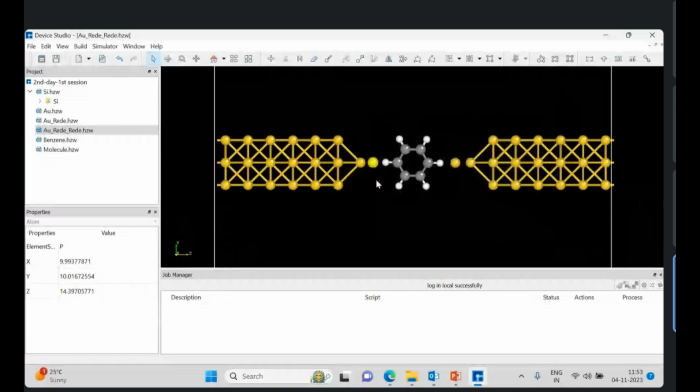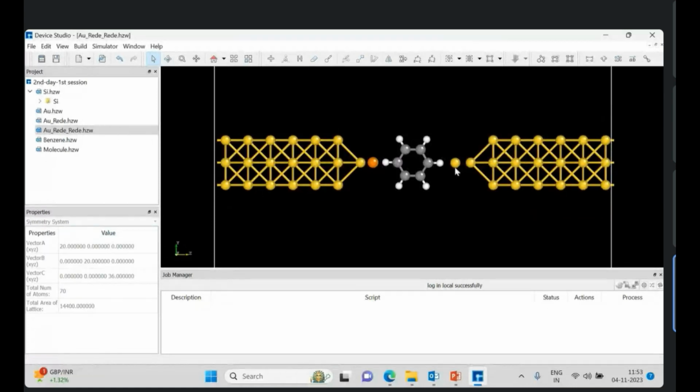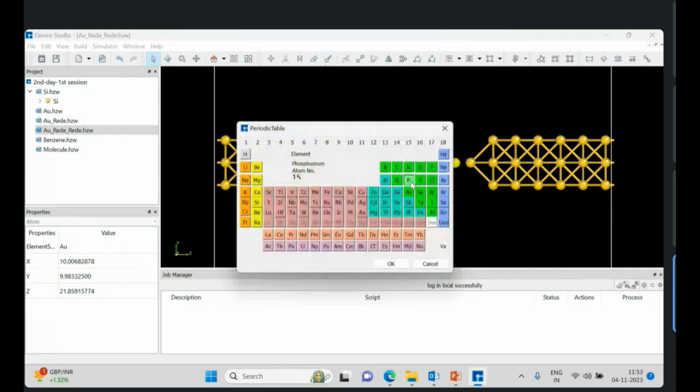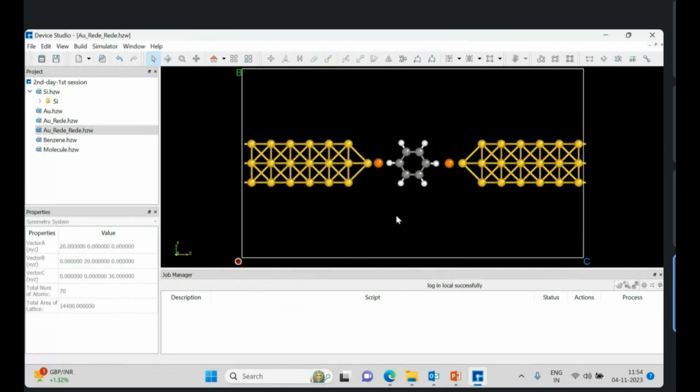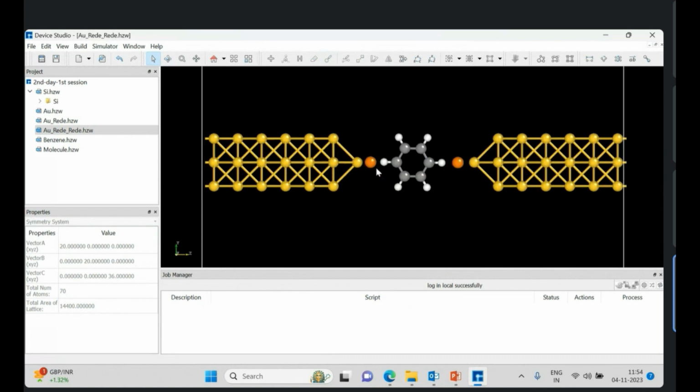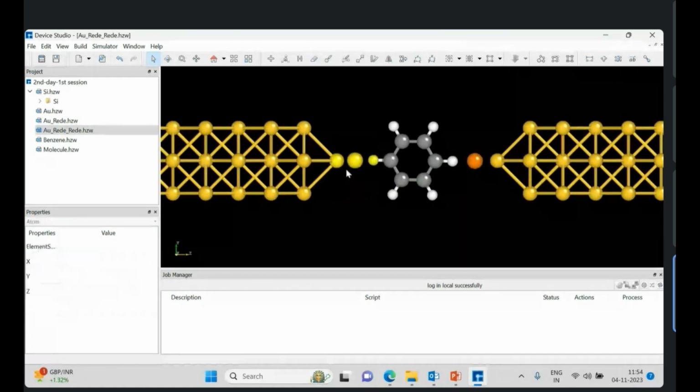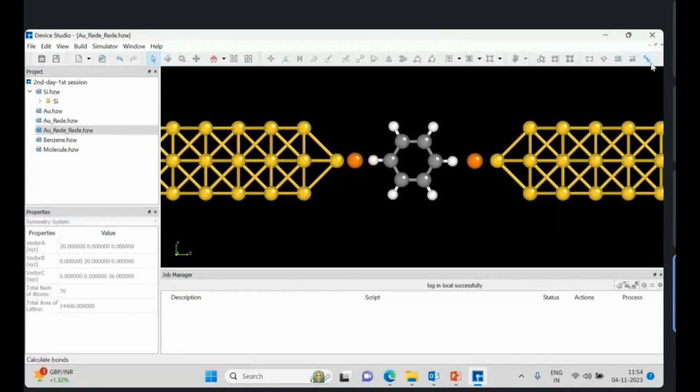You can see this is the phosphorus. Again, you can select this gold element, go to the replace atom, select this phosphorus. So to make the connection, if you want to create the bonding from all the atoms, these three atoms and these three atoms, you need to click on this recalculate linker bond.